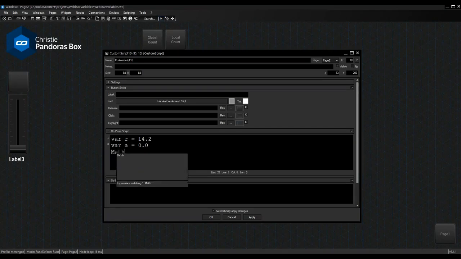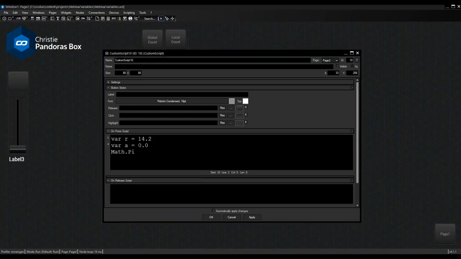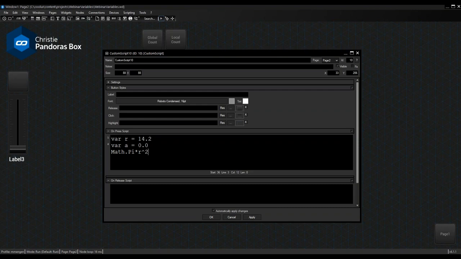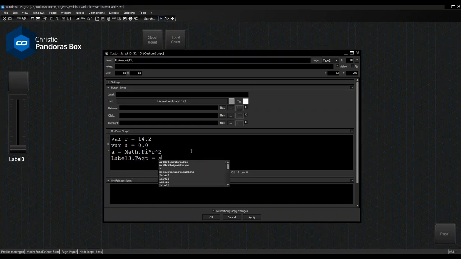So I can say math.pi multiplied by the radius squared, like this. And then I can put that in A, so area equals math.pi times radius squared. And then I put that in a label, v.text equals A.